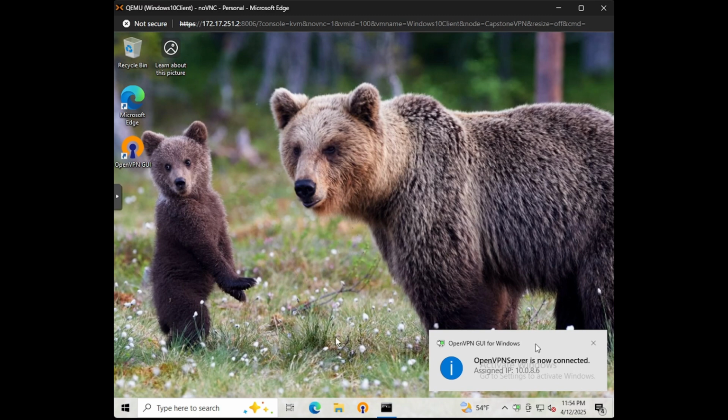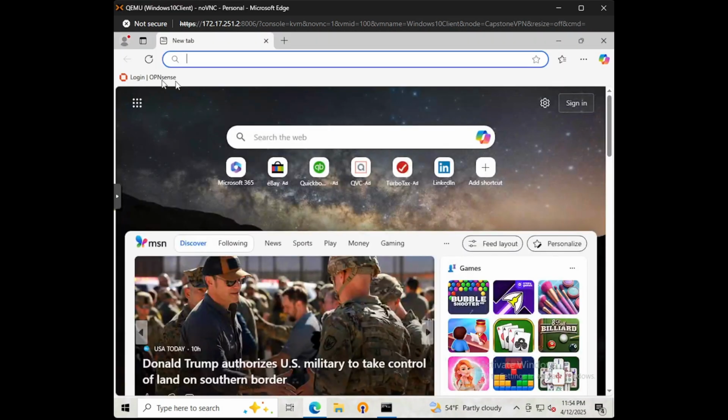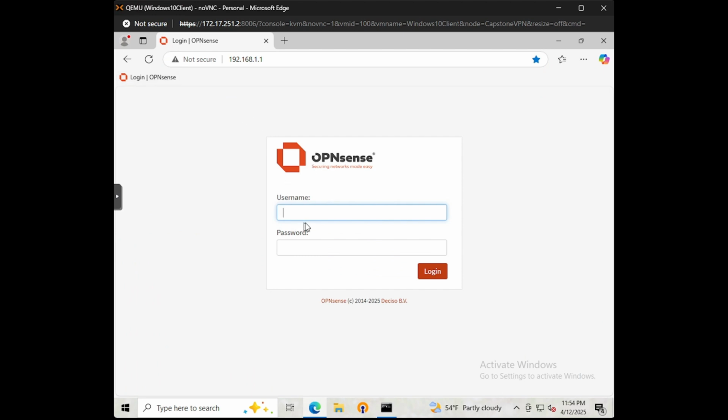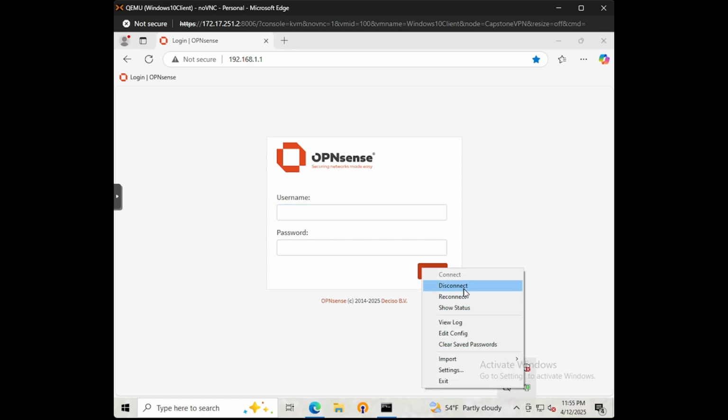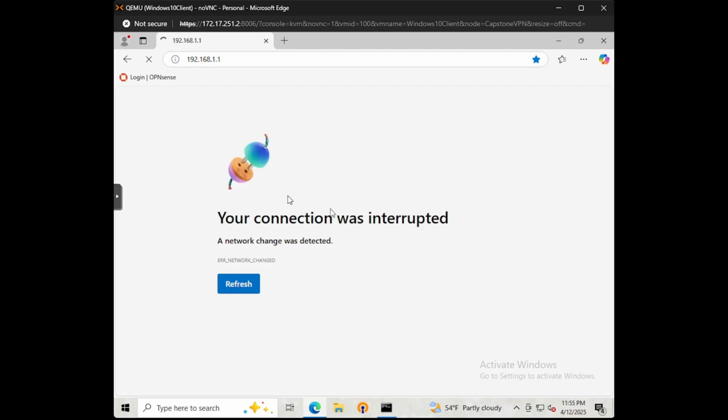So to show that I am connected to the internal LAN network, which we configured to allow us access to OPNsense, here you can see I have access to OPNsense because of the OpenVPN server. If I was to disconnect it, I would no longer have access to OPNsense. So if I refresh this, I won't have any connection to it.